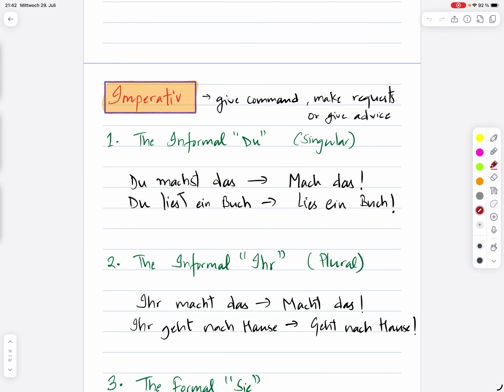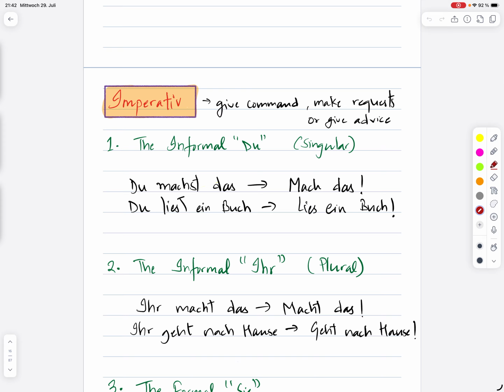Hello everyone. So today we will look at the concept of imperative sentences in German. Imperative sentences are sentences which express a command. You give a command to somebody, do that, do this, or you want to make a request, or you want to give advice, right? So these kinds of sentences you can make or say to give a command to somebody.